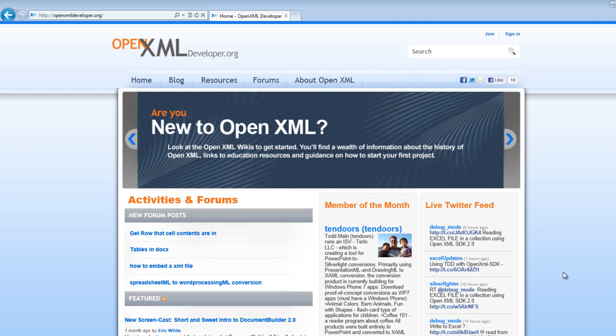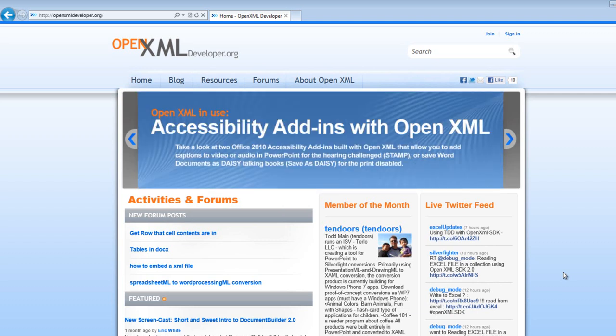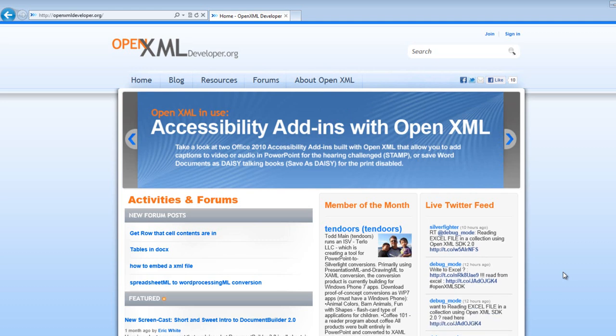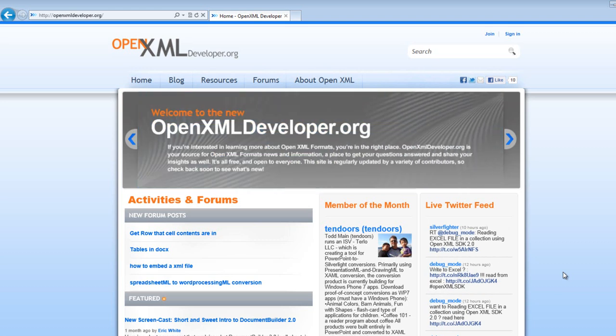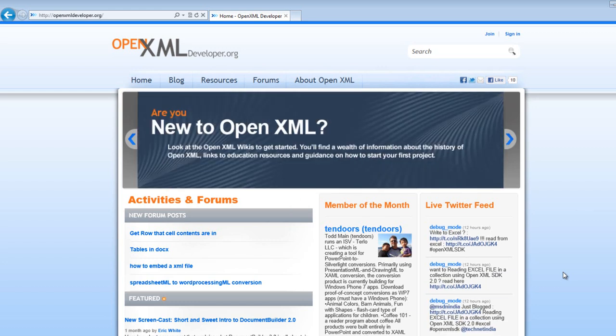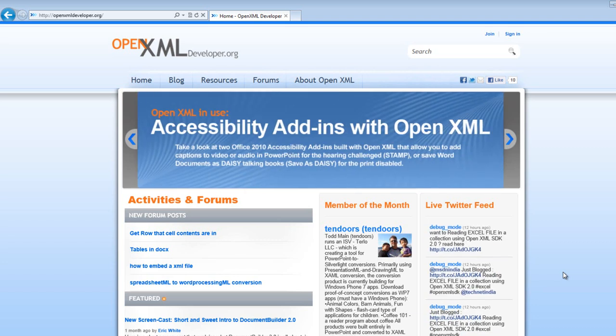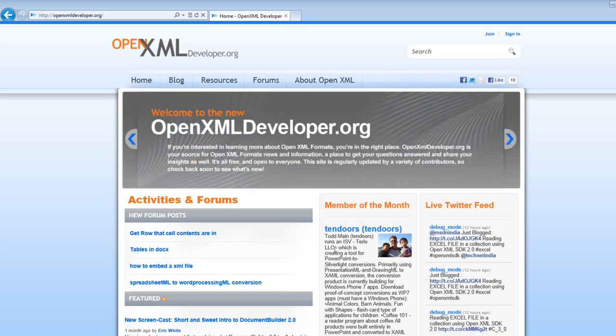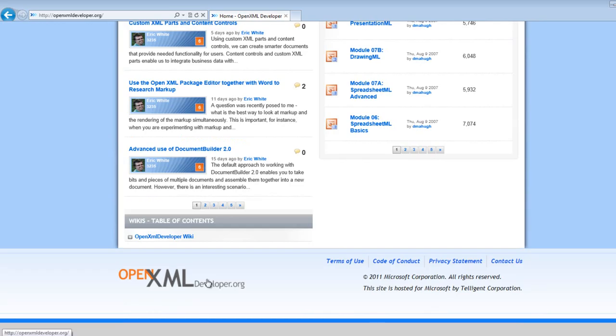The next resource that I want to call out is OpenXMLDeveloper.org. OpenXMLDeveloper.org has a whole lot of content about OpenXML, including screencasts, blog posts, and articles. It has a lot of example code, and further, an important thing about OpenXMLDeveloper.org is it has some forums. These forums are very active. There are some very good OpenXML developers who frequent these forums and answer questions. It's a great place to get started with OpenXML.